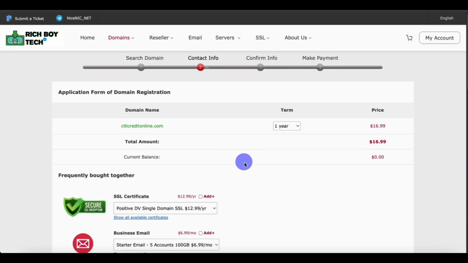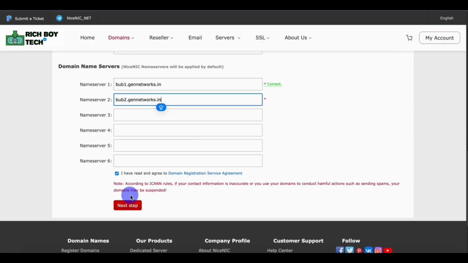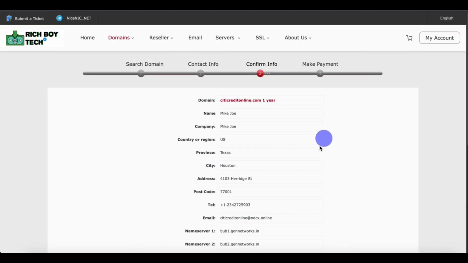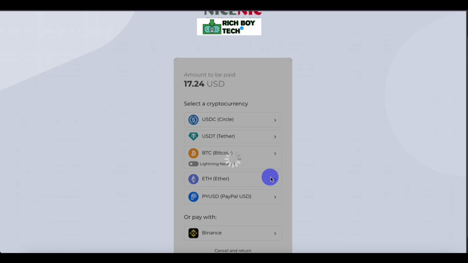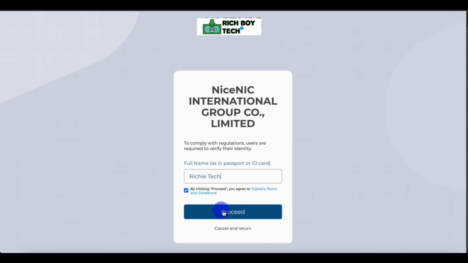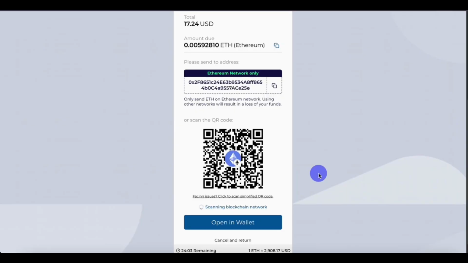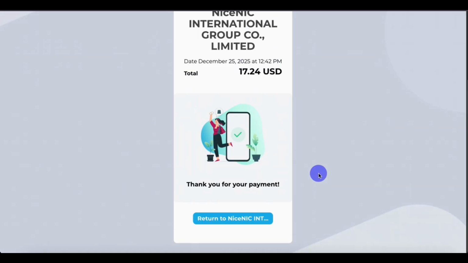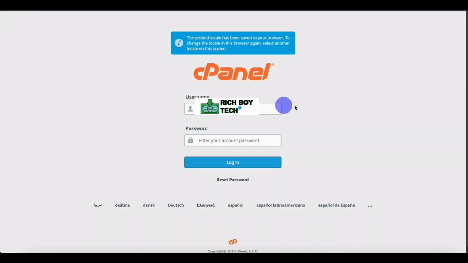Click on register. So let's just purchase this domain. Click on next. Pay with crypto. So let's scan this QR code and pay for our domain. So this domain is the domain we are going to use. Successfully paid. So let's go back to our cPanel.